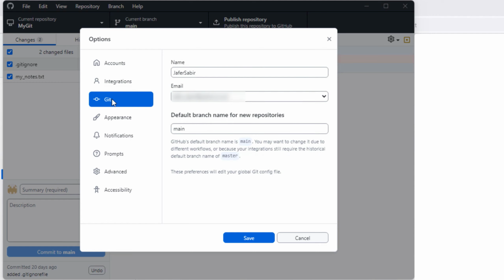Then we've got Git. Now this is where we can specify our name and email address, which is associated with every commit we do. So these are global settings. This is associated with every commit, but we can change these for a specific repository. For example, so someone else is managing another repository and making commits.